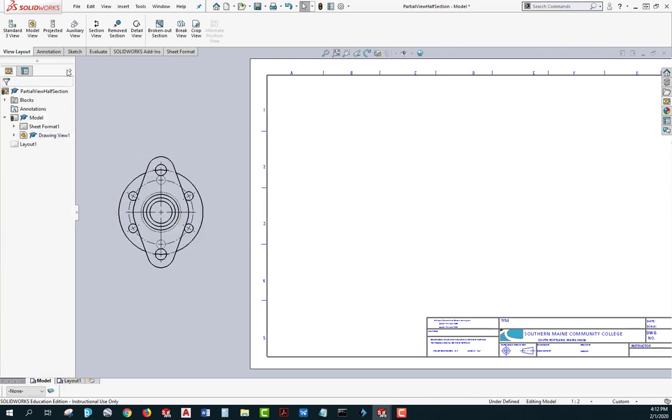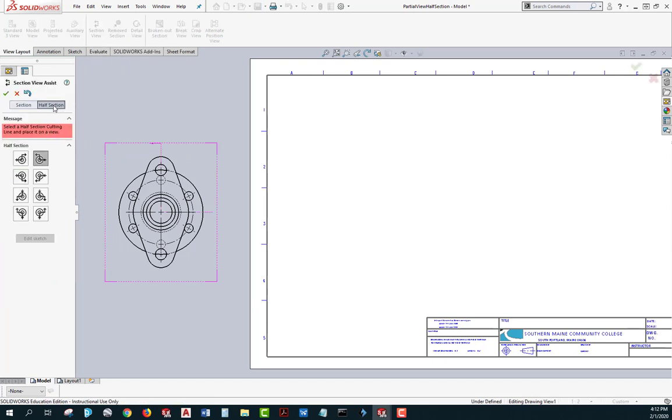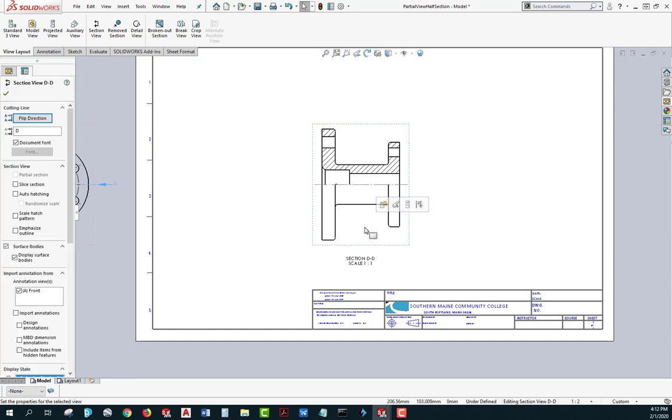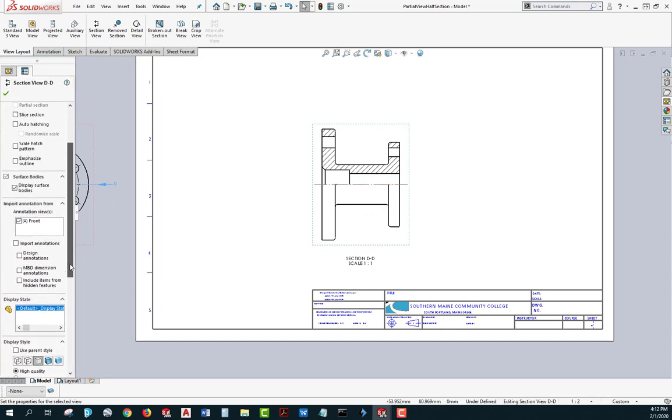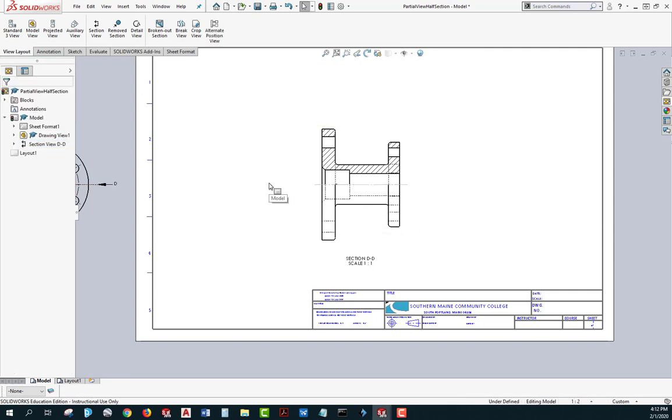Now I'm going to go to the view layout, section view, select the half section button instead of the full section button. The one I want is this one right here. Pick the center, bring it over, drop the front view in place. In a case like this, where we're going to be doing dimensioning across the section as well as the unsection, I'd put the hidden lines.